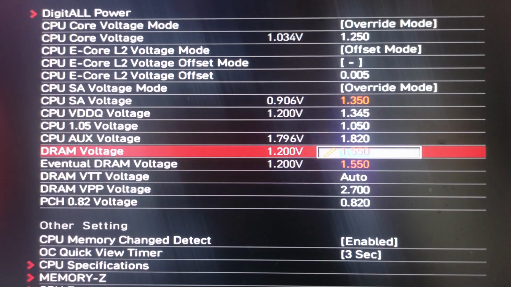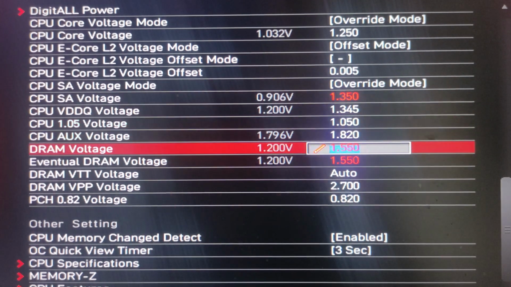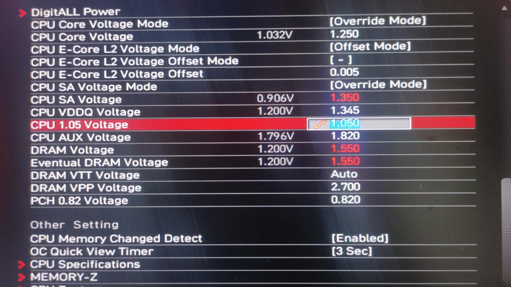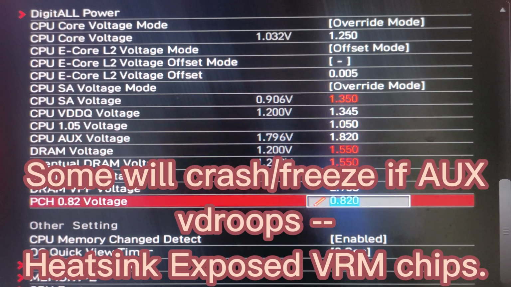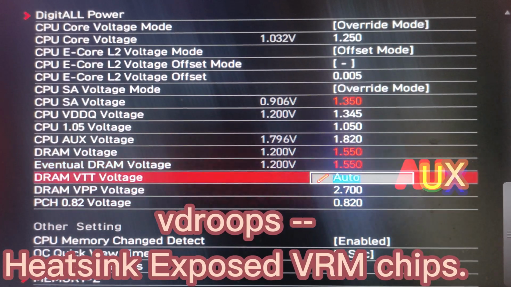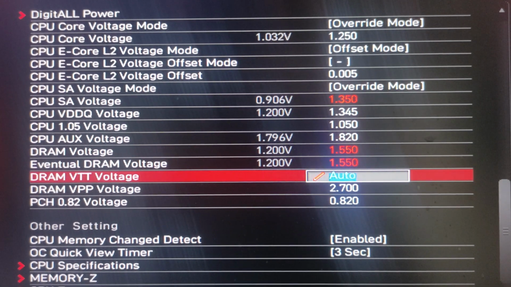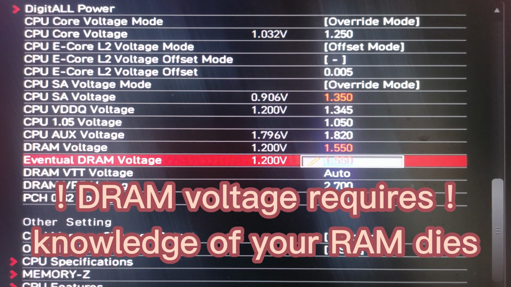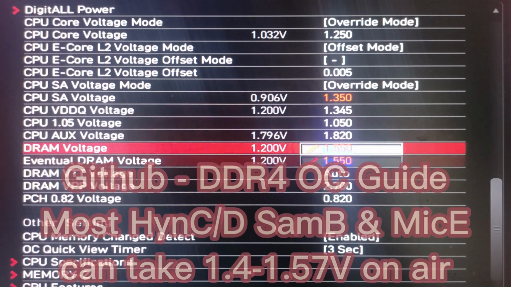CPU aux is for the VRM input. You want this to be slightly raised so it stays very stable on high load. And the CPU 1.05 is just the chipset voltage. You don't touch that. The second chipset voltage is also locked. You want to keep these locked. And VTT is just whatever the BIOS really wants to set it to. DRAM voltage and DRAM VDD need to be the same exact number.